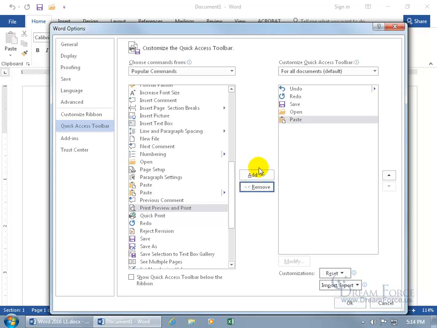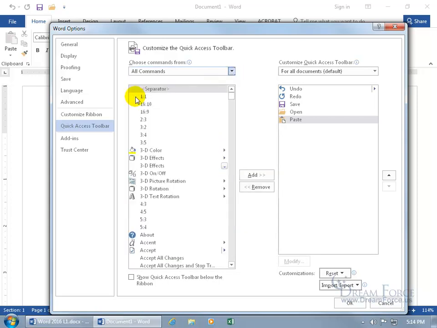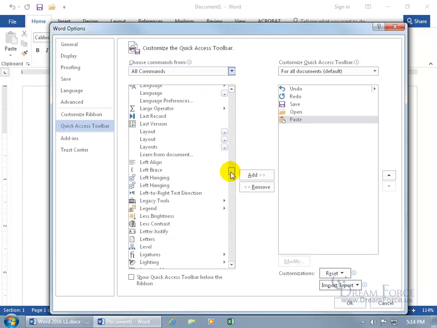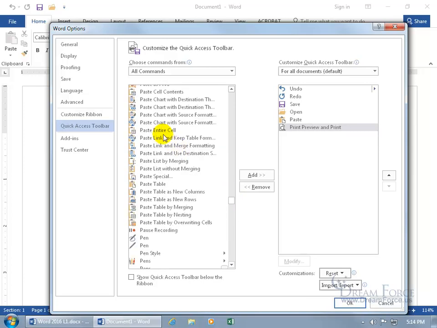And then if you want a list of more commands than what you see here, or all the commands, click on the drop-down arrow and say all. And it's sorted numerically first and then alphabetically. So if I want to be able to add a command like print preview, then let's go ahead and click and drag the scroll bar all the way down to the P's. And there we go. Print preview and print. That sounds fun. Double click to add that over to the right. And whatever else suits your fancy. Paste entire cell. Ooh, that gets a little bit more technical.